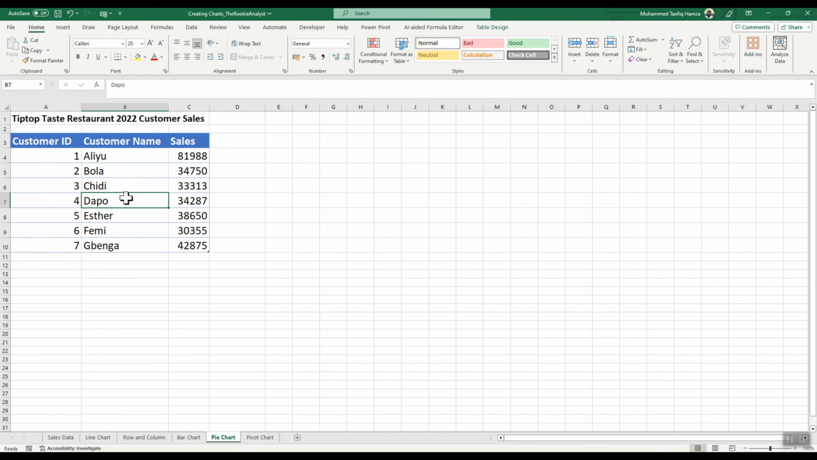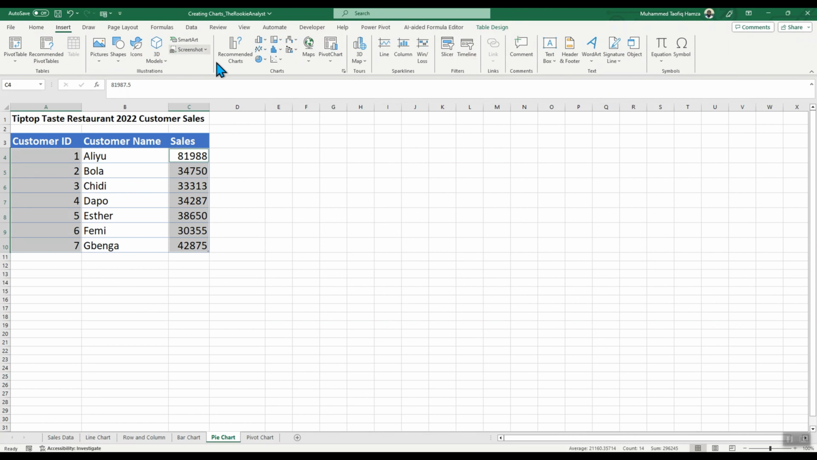So the next thing we want to do for the pie chart is highlight the portion that we want to see. We want to see how the customers are doing. You may want to see it by just customer ID. So you select customer ID, you click on Control while you select only sales, so that we omit the customer name. And once we do this and we use Alt F1, or we come over here to Insert, we're going to see our pie chart here.